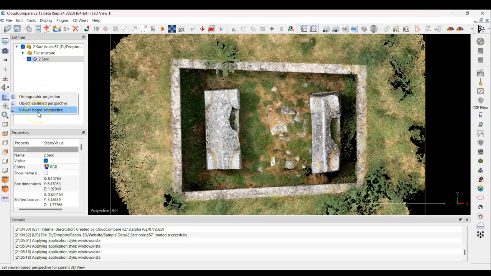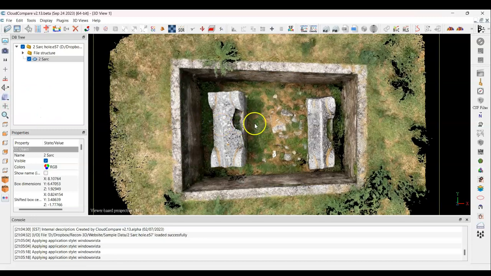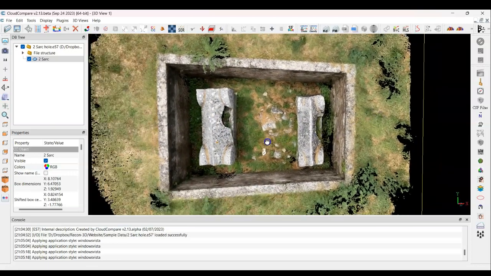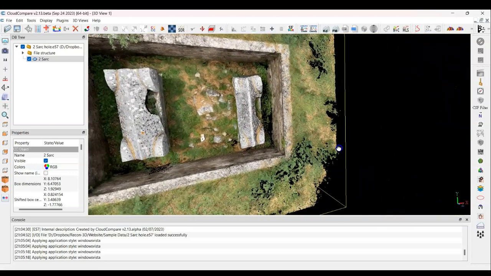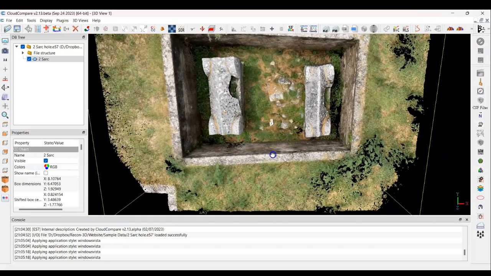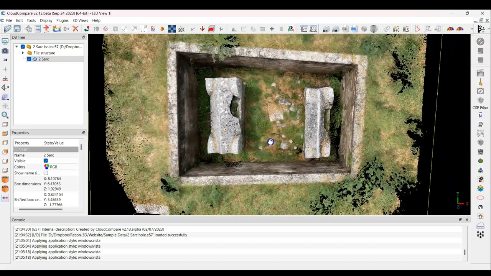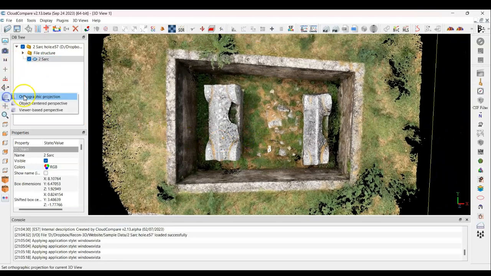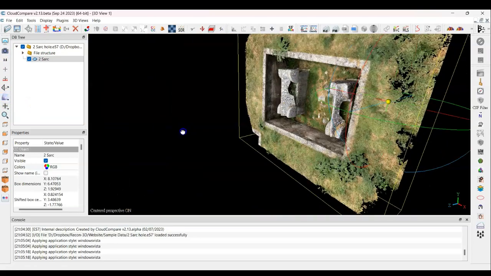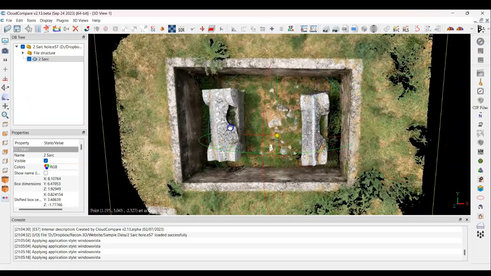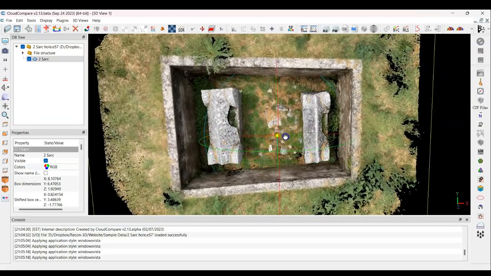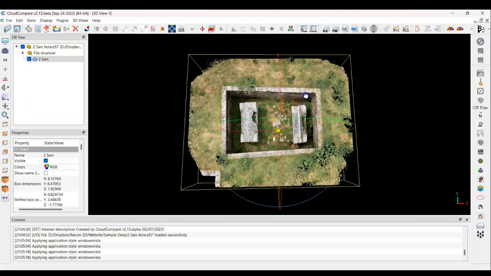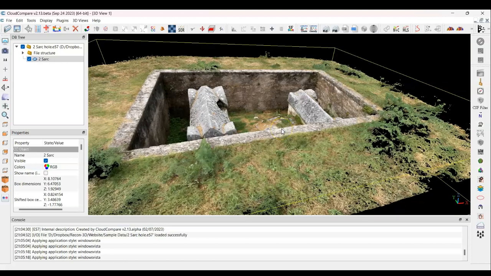Now there's this other mode, it's viewer-based perspective. I don't use this, I don't like it. The reason is, when you start rotating, you'll see that it rotates around me, it rotates around the viewer, so it's viewer-based. And I don't really like that, I prefer the object-based. So if I go back and go to object-centered, it's like this. It moves the object around, and it's just a little bit more predictable in terms of manipulation and navigating around a particular model.